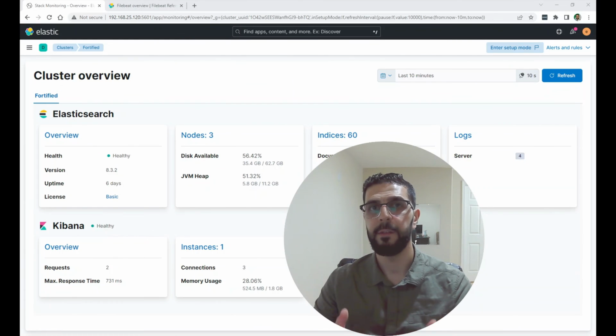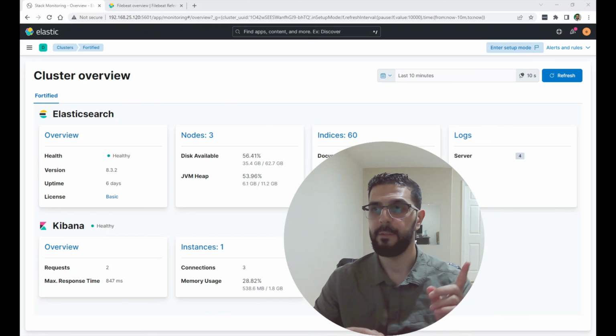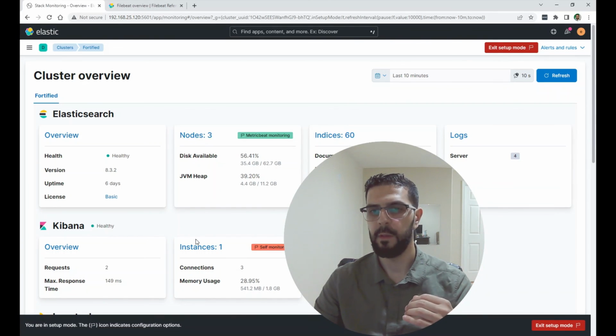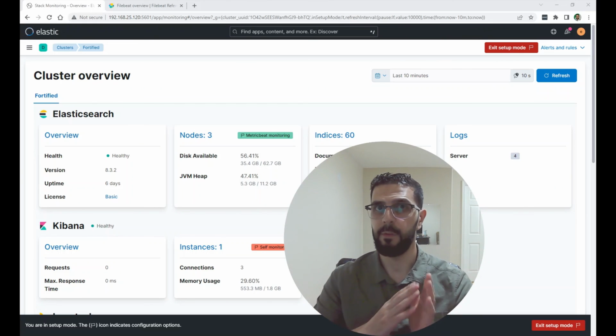So in this video, I installed and configured Filebeat on an Elasticsearch node so that I can monitor the logs of Elasticsearch and see them here in Kibana and on the Kibana UI, just like the other tutorials where I installed Metricbeat on the nodes, where I can see the metrics and the CPU usage and all the other stuff on the Kibana UI. Now I installed Filebeat.